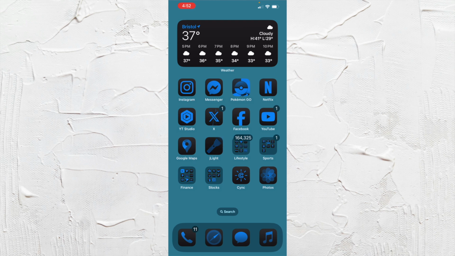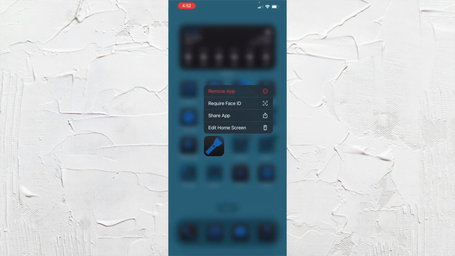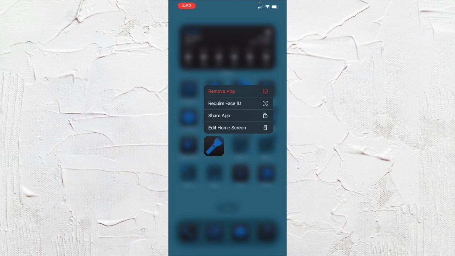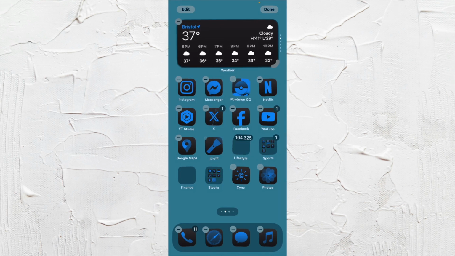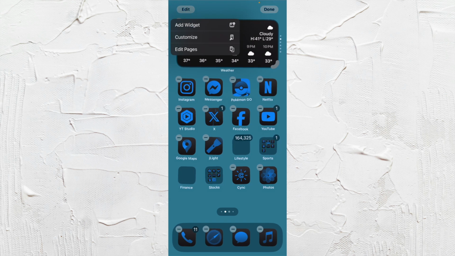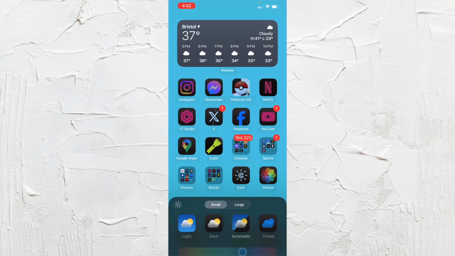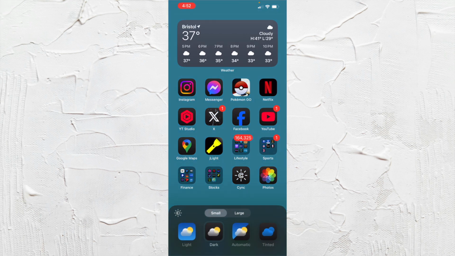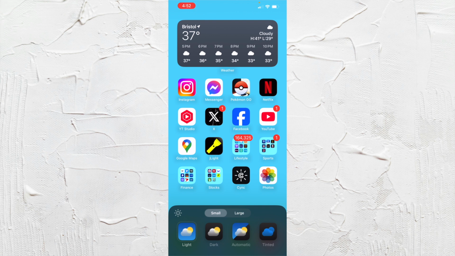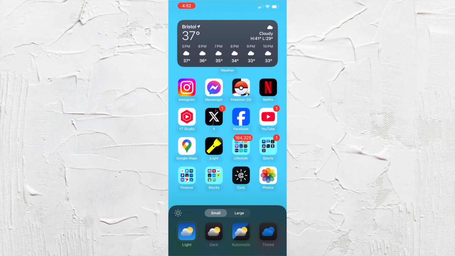And if you want to go back, you would just click and hold again, go back to Edit Home Screen, go back to Edit at the top left, Customize, and once again, you can just hit some of the other options. So you can hit Automatic, you can hit Dark, you can hit Light, and it will, in a way, reset how the apps looked when they were originally downloaded.